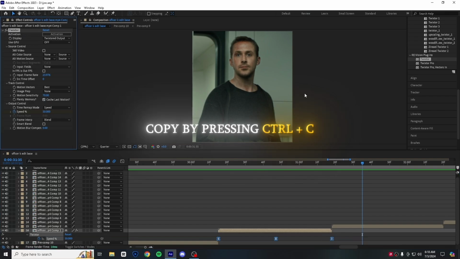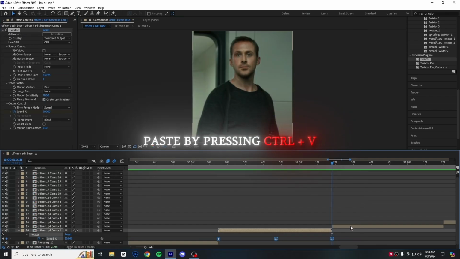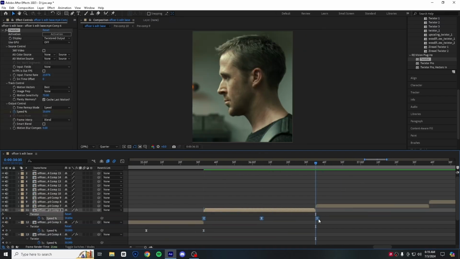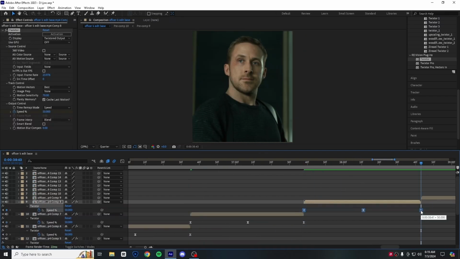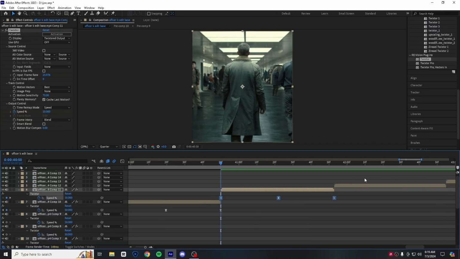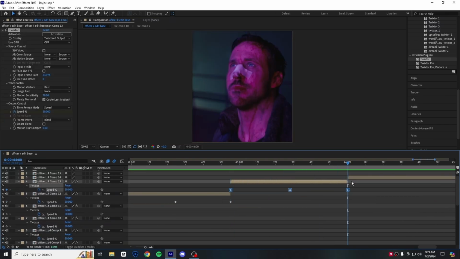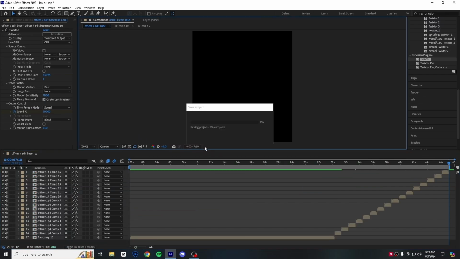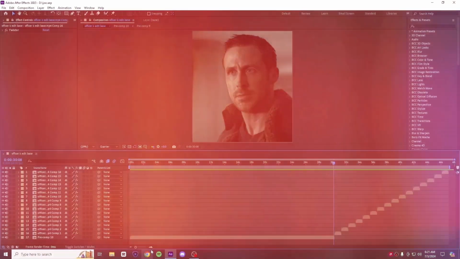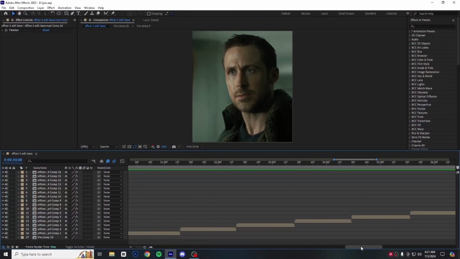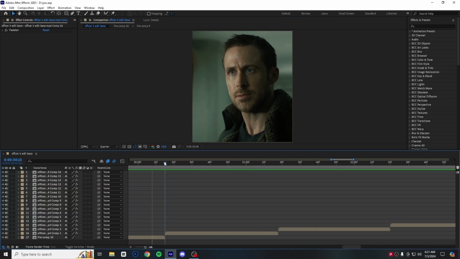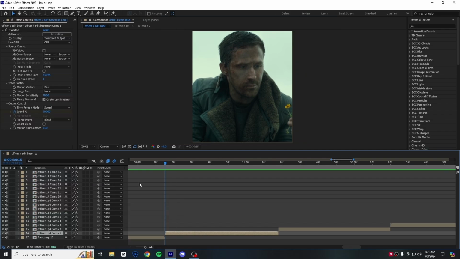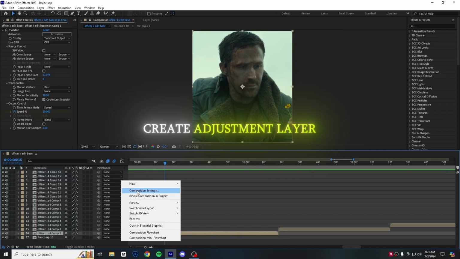Now copy the Twixtor plugin and paste it to other clips. After that, create an adjustment layer on the top of your first clip.